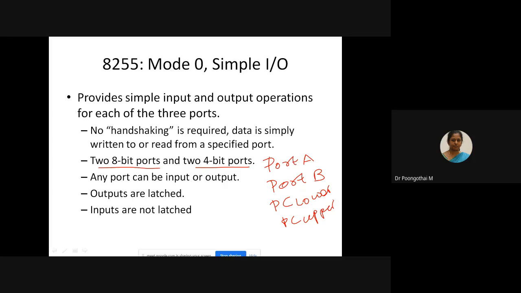So any port can be input or output. Here outputs are latched, inputs are not latched. The meaning of latching is memory storage. A latch is an electronic device, or a level-triggered flip-flop, so it can serve as a 1-bit memory for temporarily holding the data. In case of outputs, we can store our data using flip-flops. Inputs are not latched in case of mode 0.